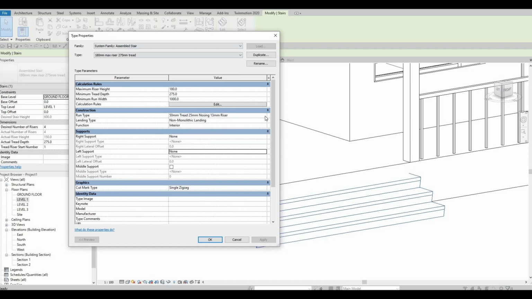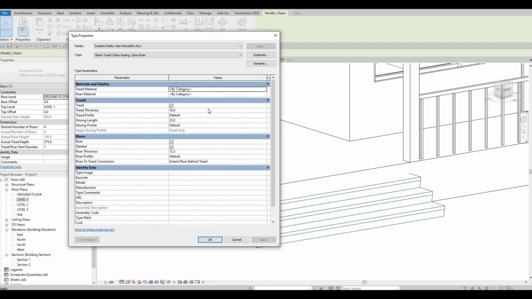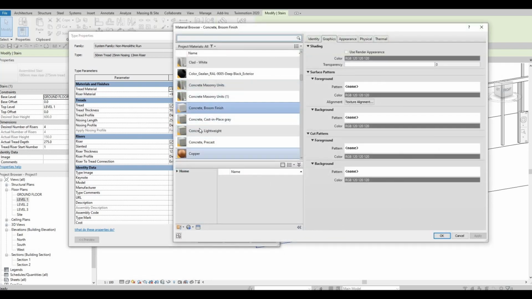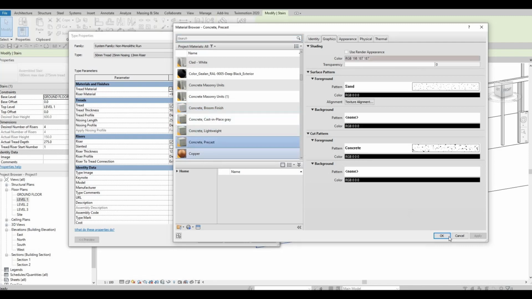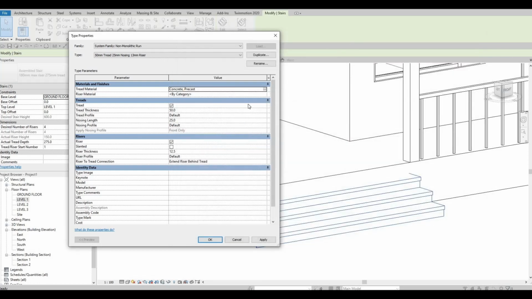And then here, run type, click here on the dotted lines. Here you can change the materials. And then here, riser thickness will be here. Uncheck this one. If you uncheck it, it will look like this. It's much better. And then here, we're gonna use different materials on each one. So I'm just gonna use this for now.